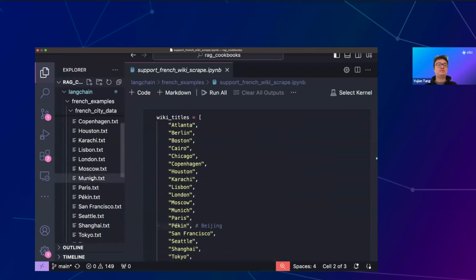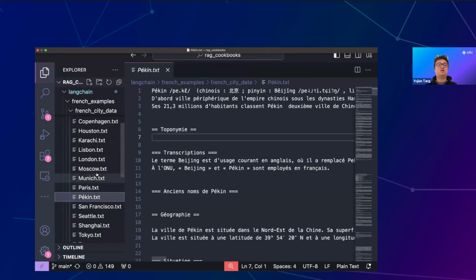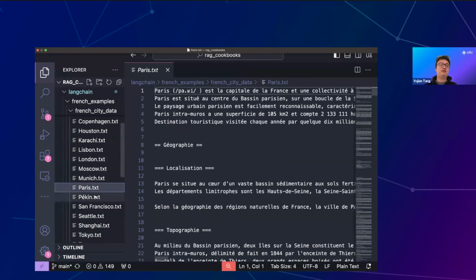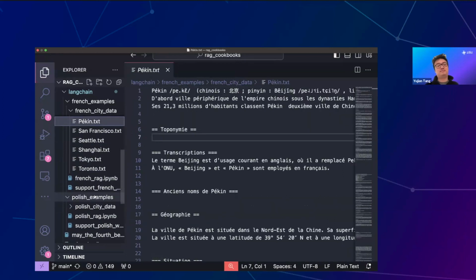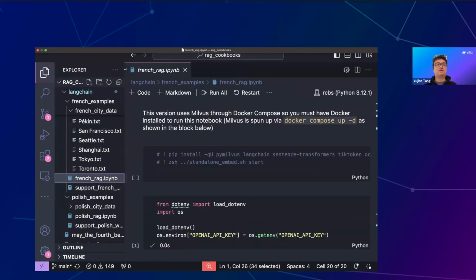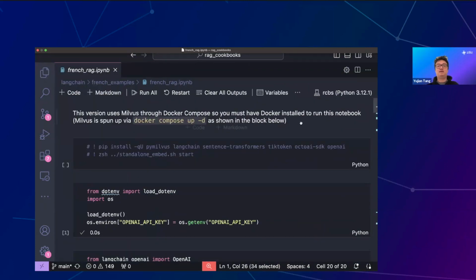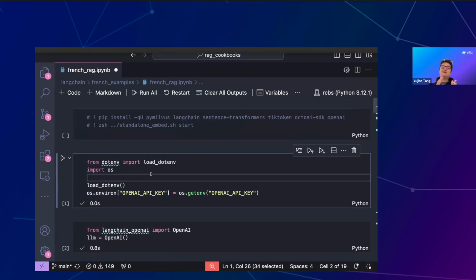You'll see that we scraped all this text, and all of it is in French. Moscow is probably different as well. Okay. And now when we build the RAG application, all these steps are the exact same. So you can literally take this template and apply it to whatever data you want. The only thing you need to ensure is that you're using the right data.